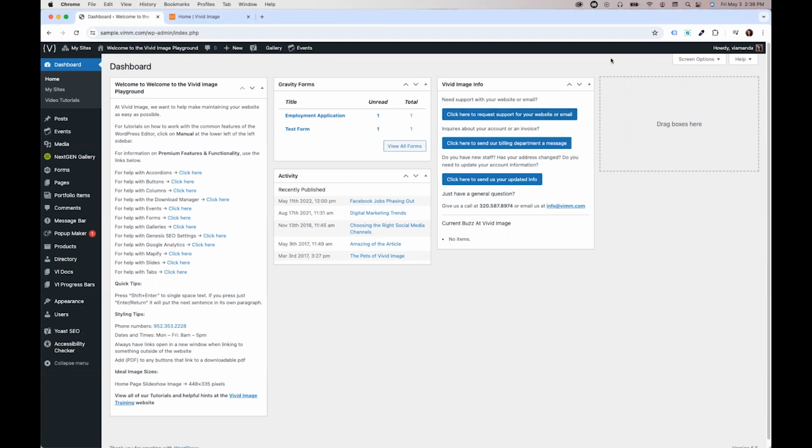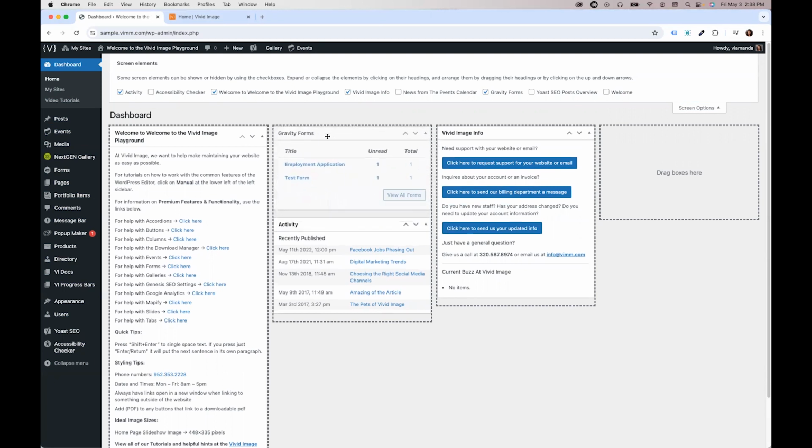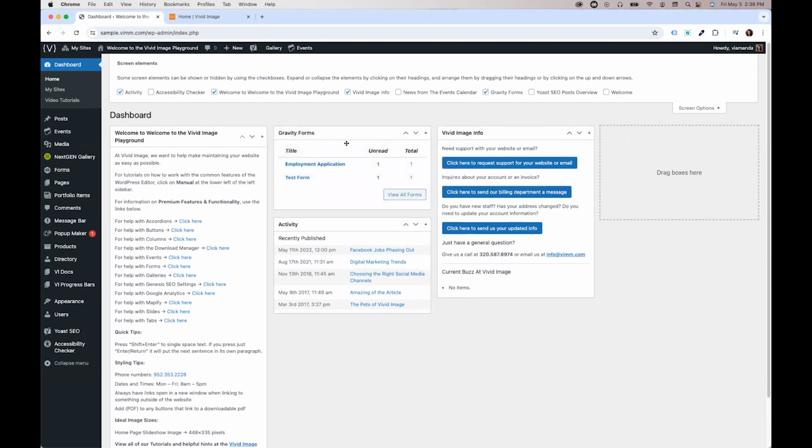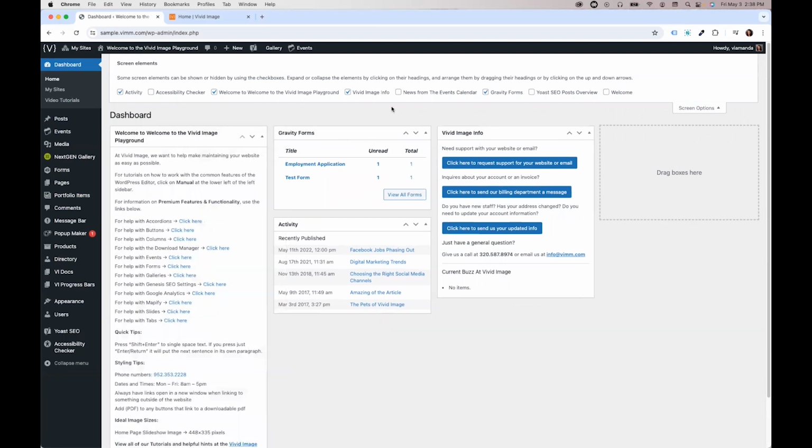Before I continue with this, I'm going to show you that there's a screen options button at the top of the page. When you click to open that, it'll expand some more options for you. These are the widgets that we're seeing here. When I click and drag, I'm calling that a widget. So, Gravity Forms widget, a welcome to the Vivid Image Playground widget.